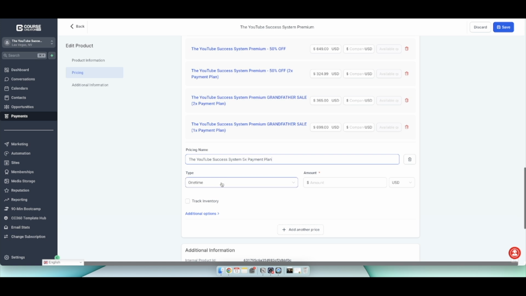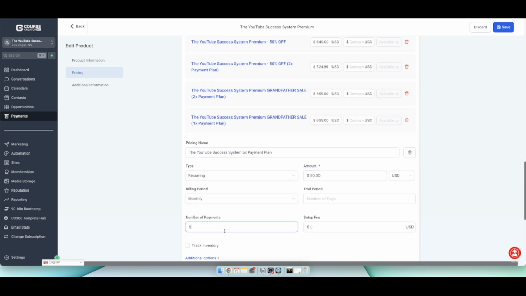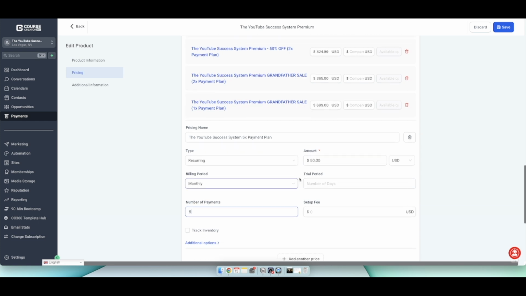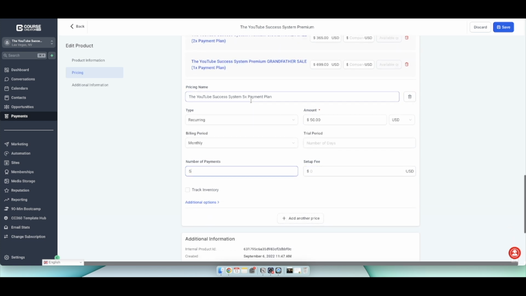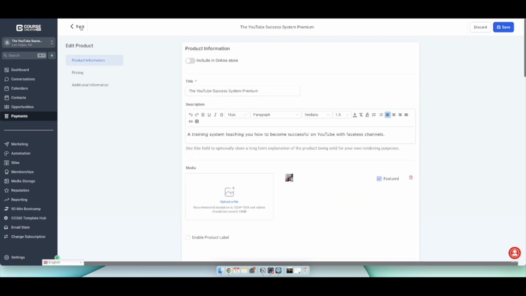So here is the type of payment plan that you can set up. One-time recurring, we'll say $50. And the number of payments that we want, this is a 5-time payment plan, is 5. So this is just an example setup here. Now, you can also structure it in a way that maybe you have a setup fee. Maybe you want to give them a trial period to try out the product first as well before you start charging them also.